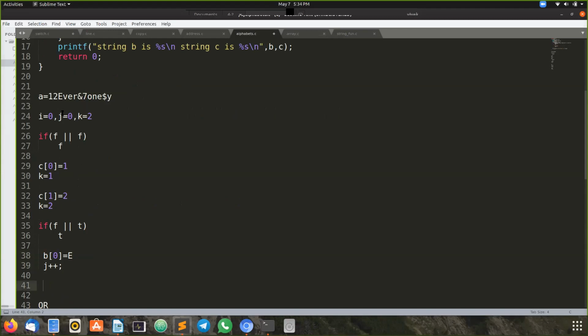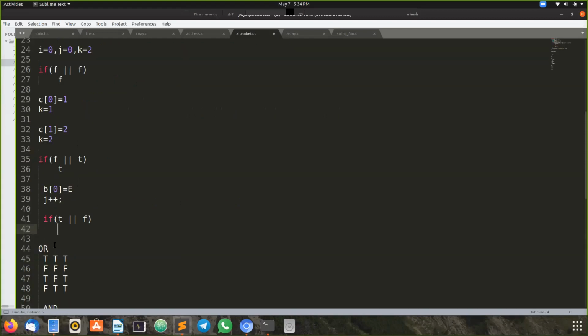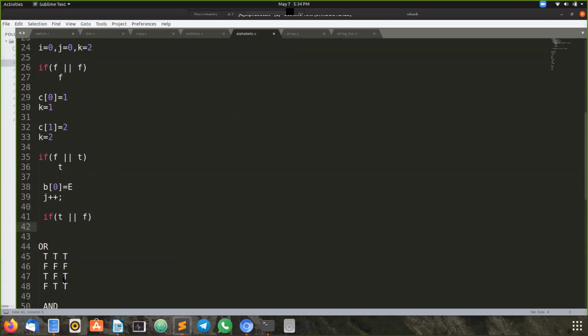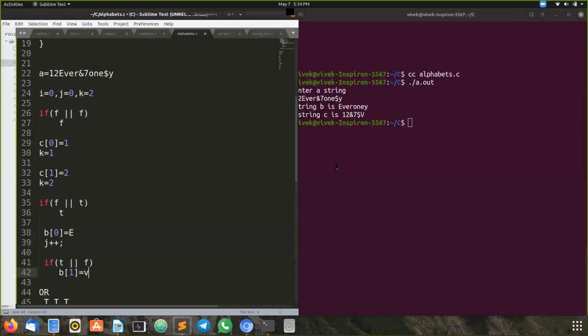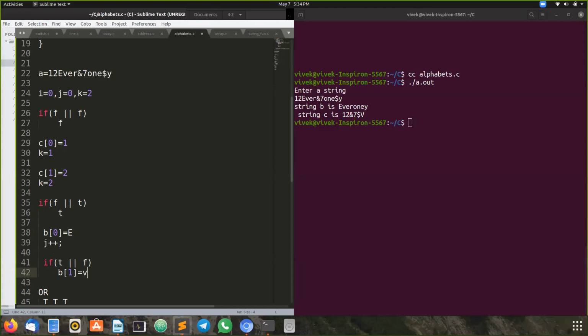Then we have small v. For small v, the small letters are compared first. So the first condition will be true and the second will be false. True or false, the output is true only. So it enters into the if block and the j value is now incremented to 1. So b of 1 is small v. Similarly, I will show you the output also now.